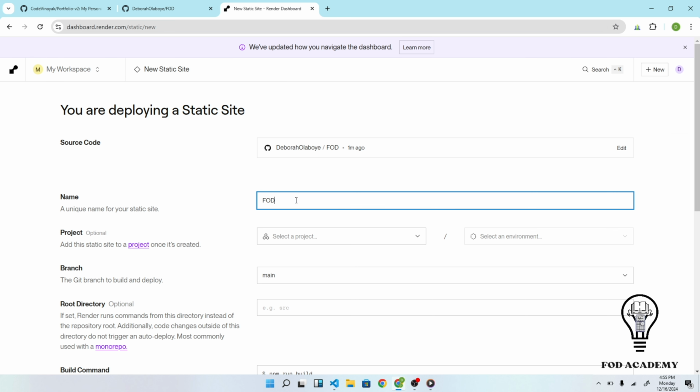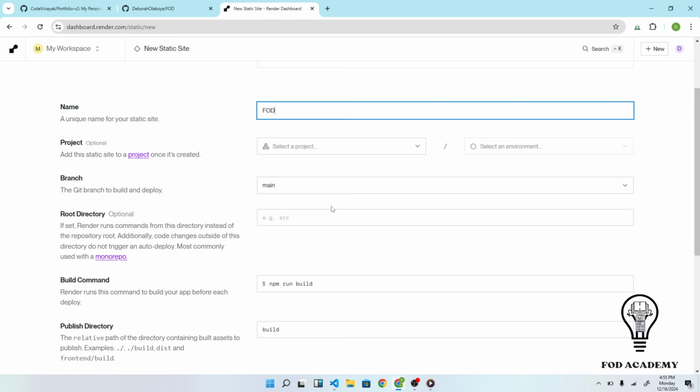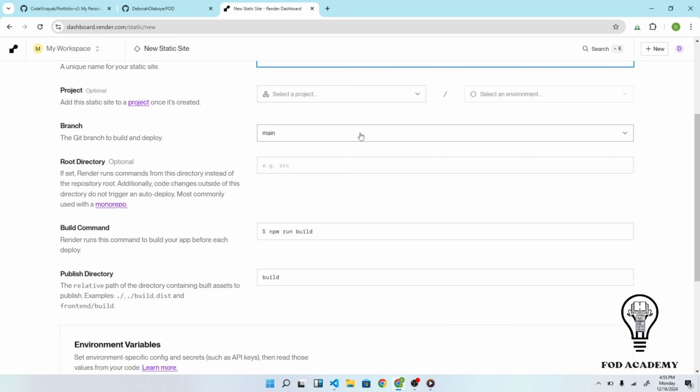A unique name for your static site. You can actually name this anything you wish to. Selecting a project is optional. Also, selecting an environment is also optional. You can only select an environment after selecting a project.